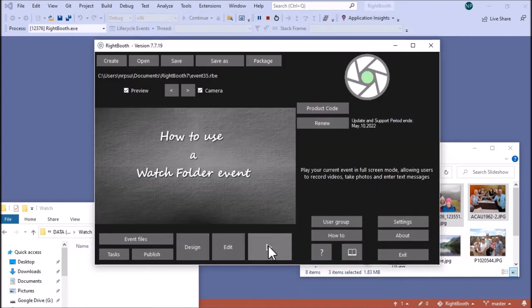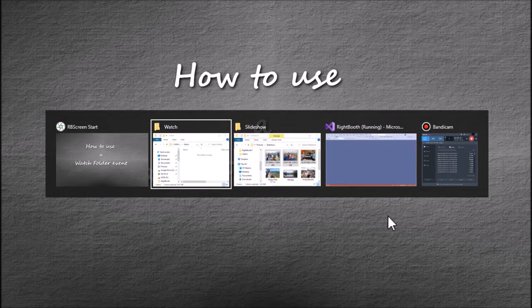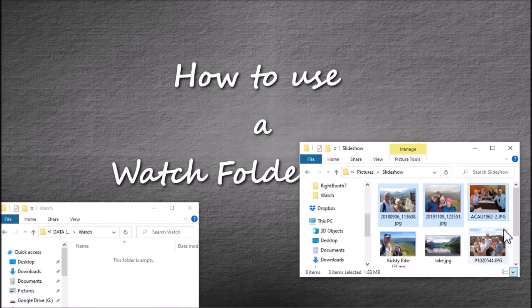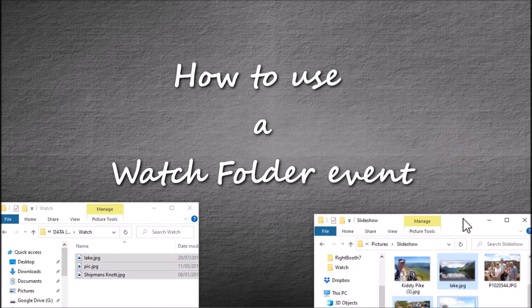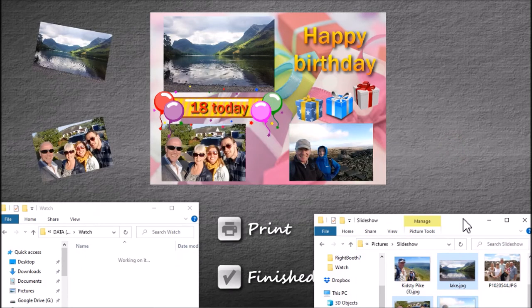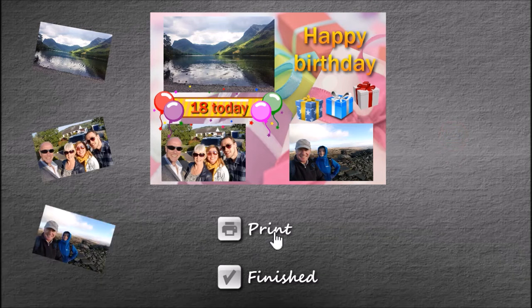I'm going to play the event again. This time I'm going to move three photos in. Let's take that one, that one, and that one. Control C into here, Control V. Watch what happens this time. So RightBooth this time has processed all three photos and takes you onto the show photo screen. So it's a pre-made print layout. Okay, this is where the user can then manually print if they wish.